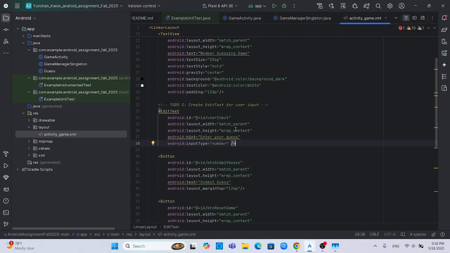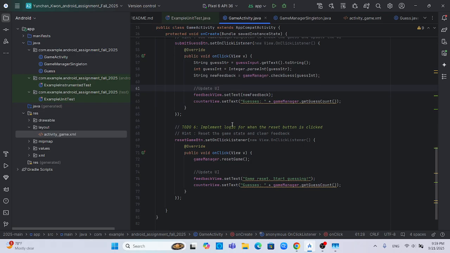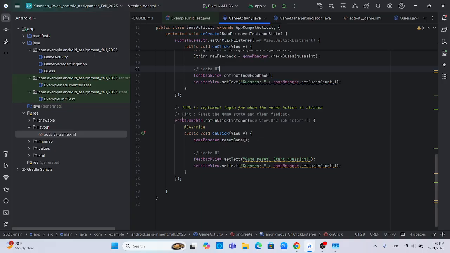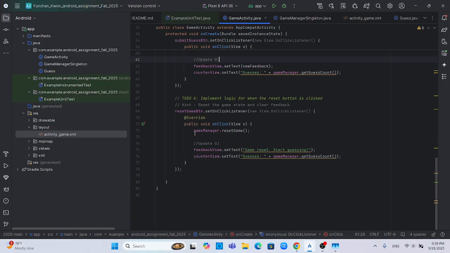For to-do number 5, it was to create an EditText for user input. Here I made a new EditText and then I labeled the ID as user input. And then for width and height, I did match parent and wrap content. And then I used the hint so that the text wouldn't be present. It would just be a background, and when you type the numbers into it, it would disappear. And for the input type, I specified it to be a number, so the users can only enter numbers as the parameter.